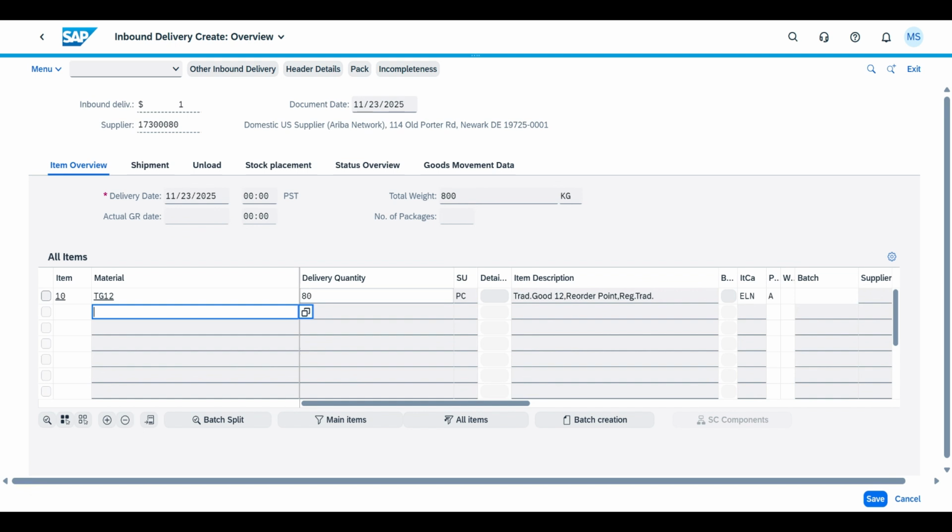Next, review the delivery date and update it if required. The delivery date indicates when the goods are expected to physically arrive at your warehouse or storage location.